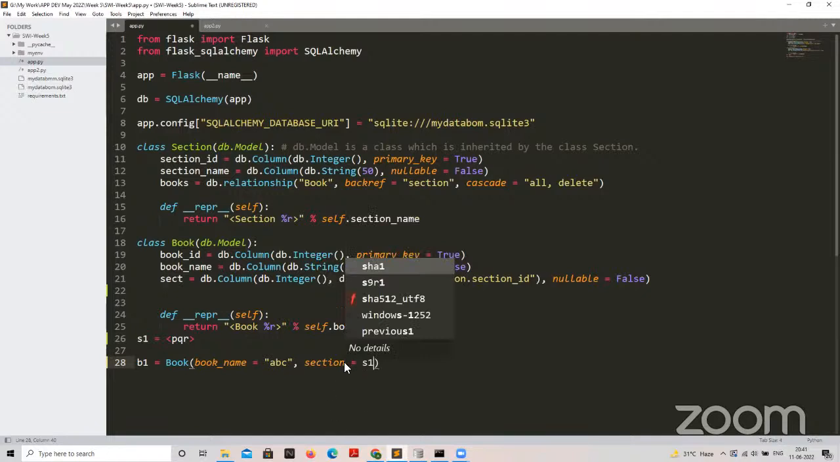Now, for me to give section as an argument to this book, this section has to be a column, right? It has to become a column, right? But since it is not a column, still I'm using it. How can I do that? With the help of backref.